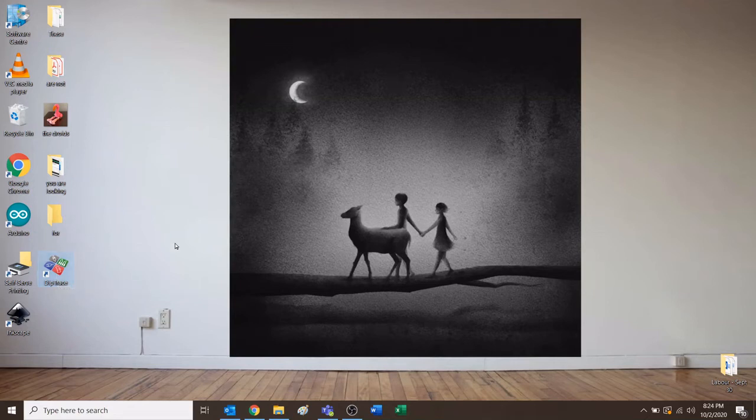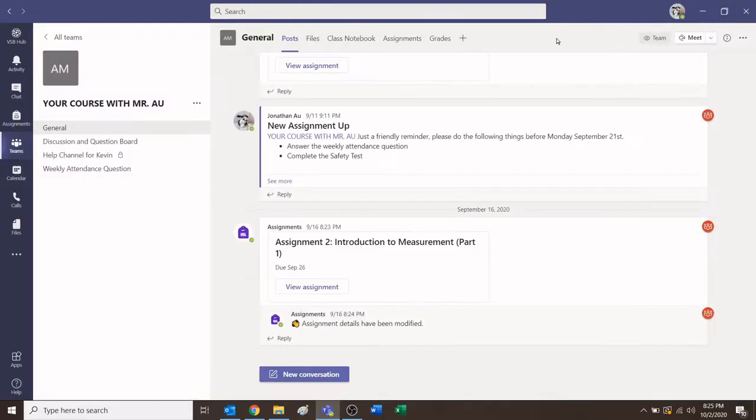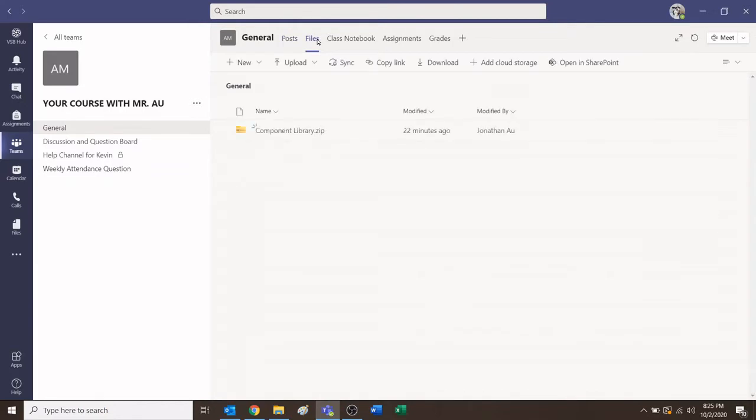Once you've got the program downloaded on your computer, the next step is to go ahead and download the component library. So in order for you to do that, you're going to go onto your Microsoft Teams. You're going to go to your Teams. You're going to find your class with me. Click it. And under Files, up on the top here, you're going to click that.